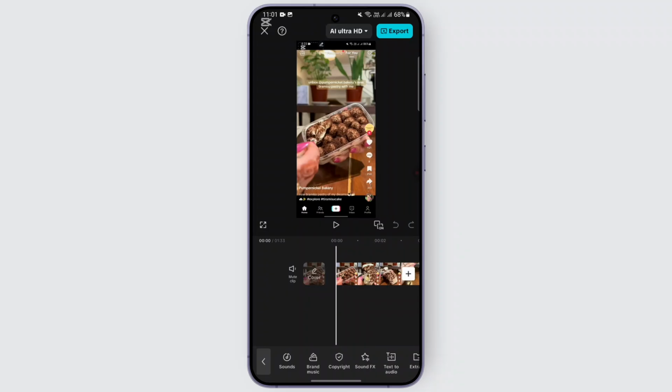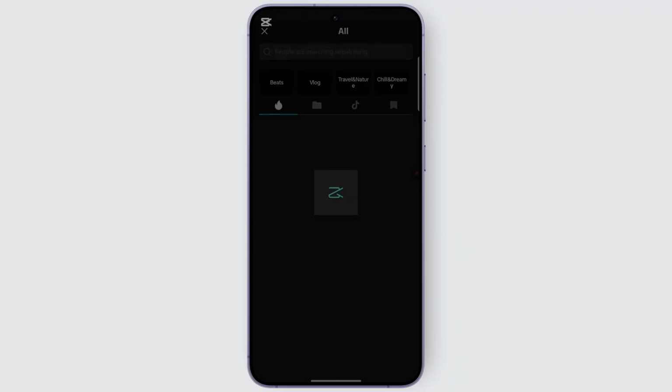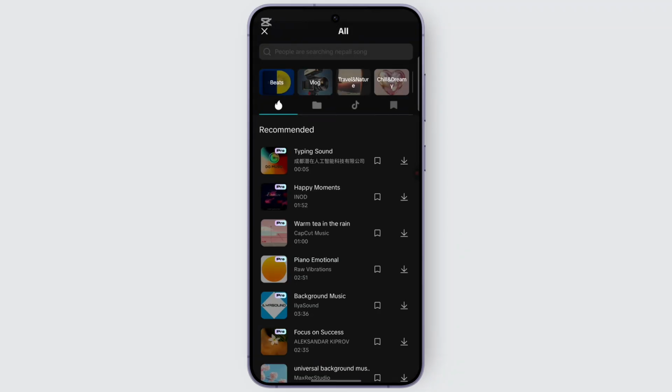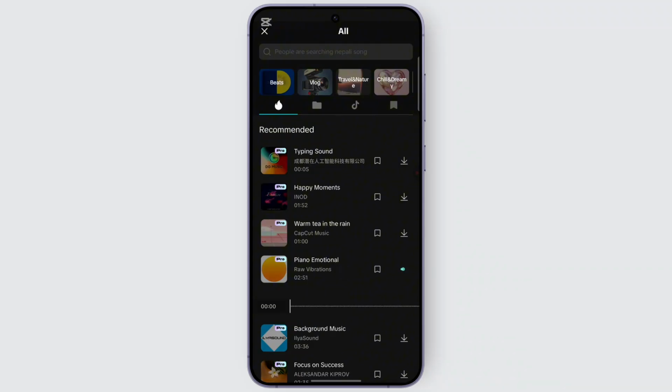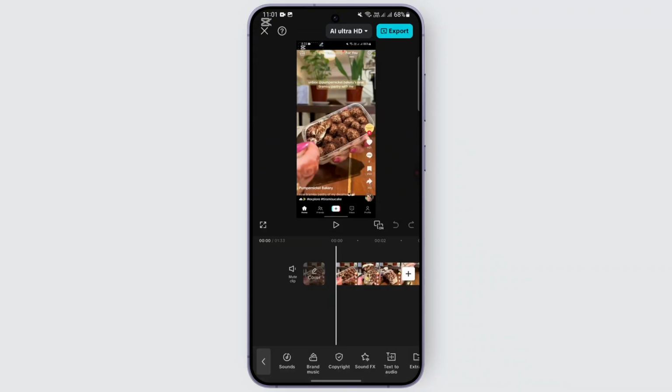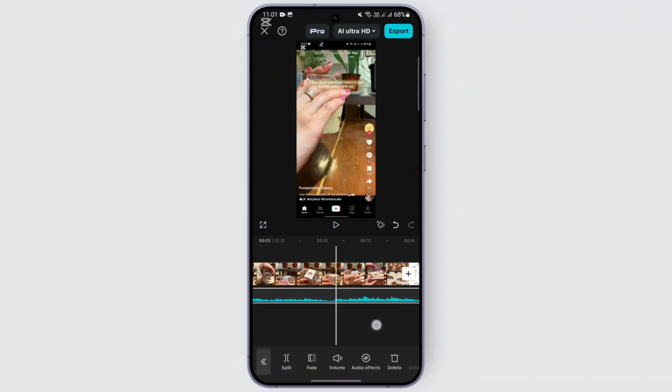You can choose audio that you want to sync your video with, any of the audio that you prefer. For example, let's say this one right here. Tap on plus to add it like this. You can place it like this.